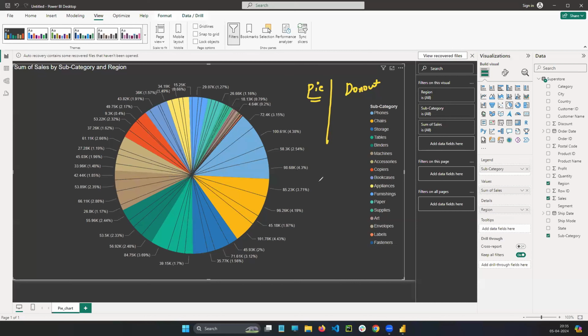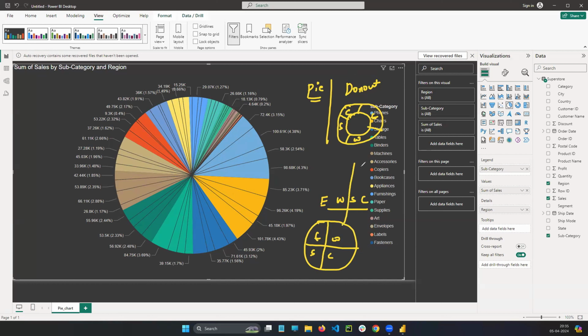Pie chart means, for example, you have east, west, south, and central. Four areas are there, so a pie chart is a circle which I divide into four pieces, east, west, south, and central, based on the sales value. A donut chart is where the first circle is there, and then another circle, two circles. I divide this for east, this for west, this for south, this for central. The content is the same, everything is the same.